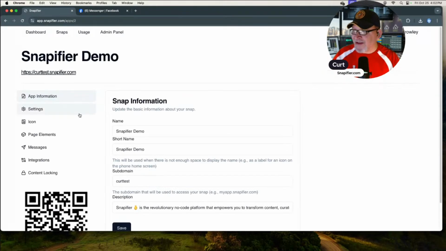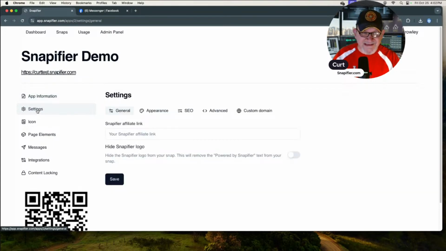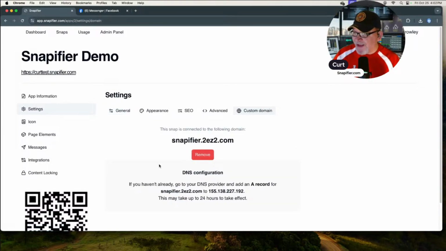I'm going to go ahead and click on edit, and we're going to come over to settings. And then you're going to see this little thing right here that says custom domain. This is the huge powerhouse that everyone's been asking for. So if we click on custom domain, it is extremely easy to set up. And if you have Cloudflare, not a problem. We work with Cloudflare.